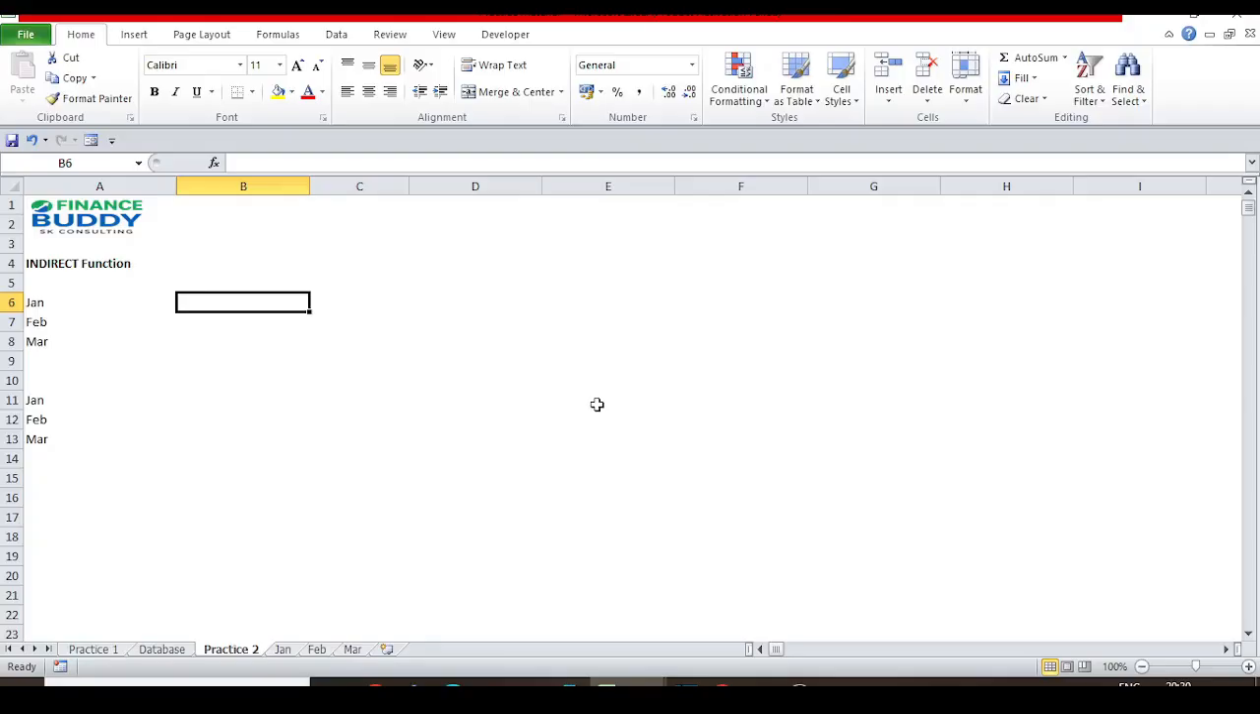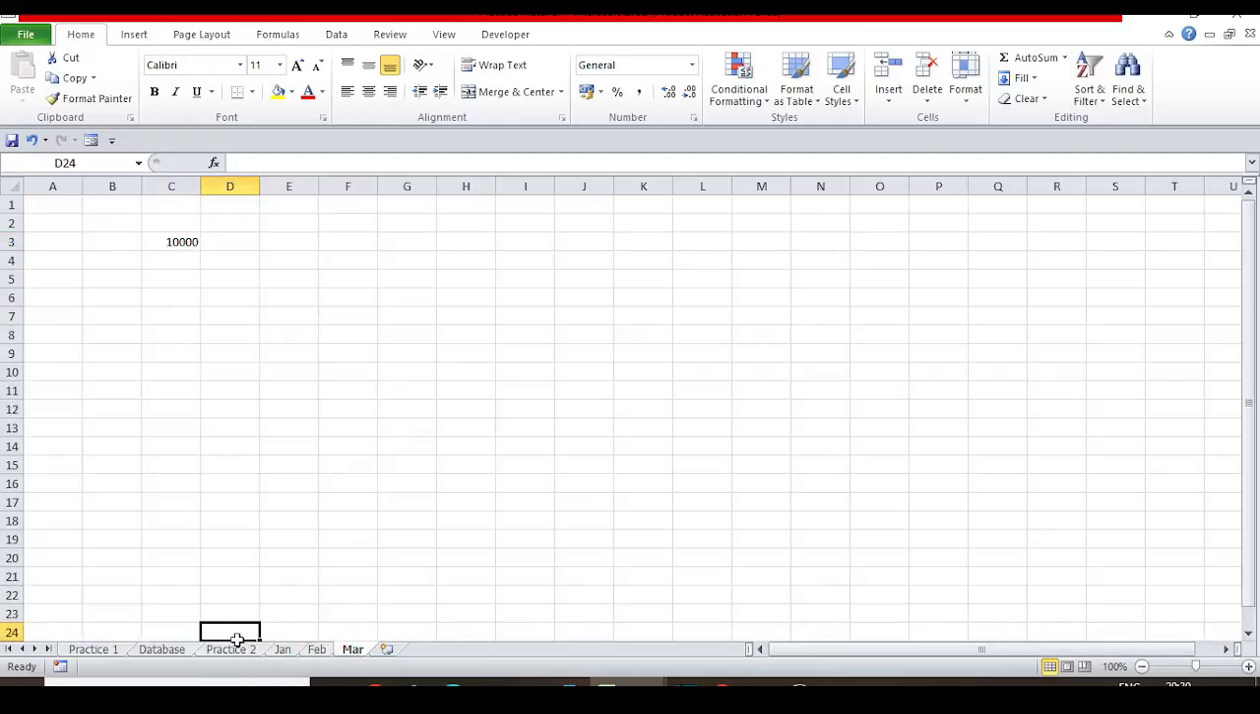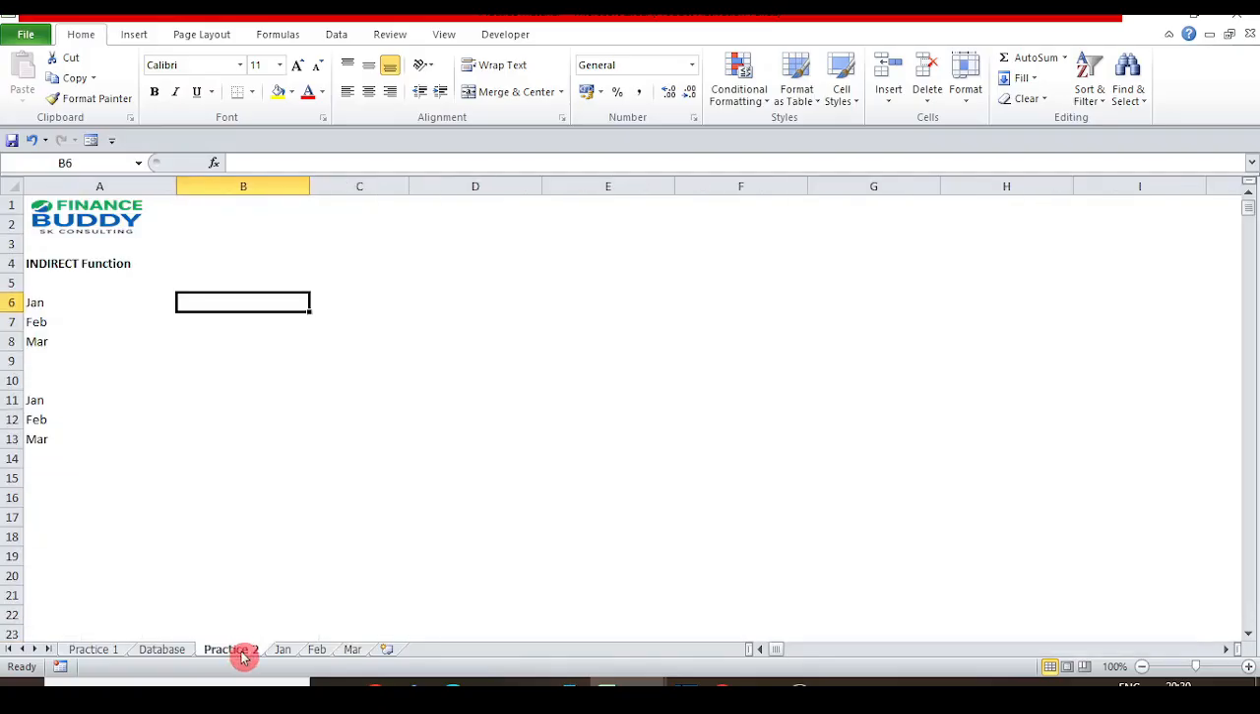The problem that many people face is this. As you can see in this spreadsheet, I have a Practice tab, a Practice 2 tab, and then various tabs called Jan, Feb, March, like that. Due to data requirements, every month you have to add another tab, say April, and I want to pull data from all the tabs into one single tab, Practice 2. Let's look at it as a summary tab wherein I am just compiling data from multiple tabs.